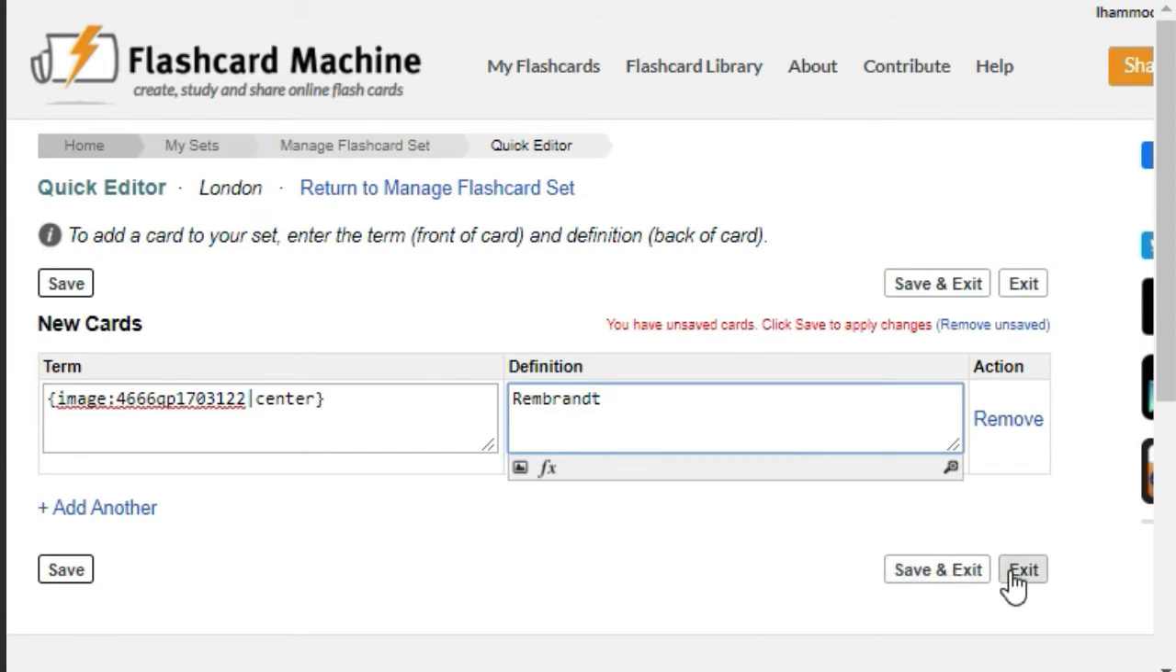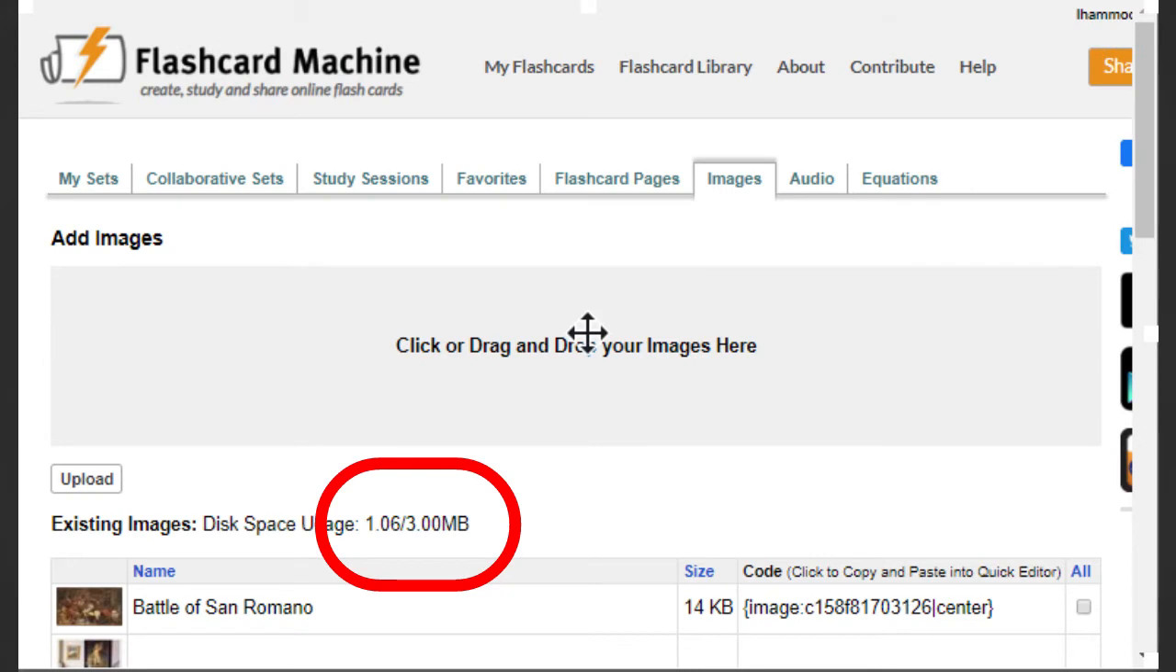The only problem with this is that Flashcard Machine only gives you 3 megabytes of space for images. So that's not a ton. I probably have 50 images saved here, but I've used 1/3 of the space already.